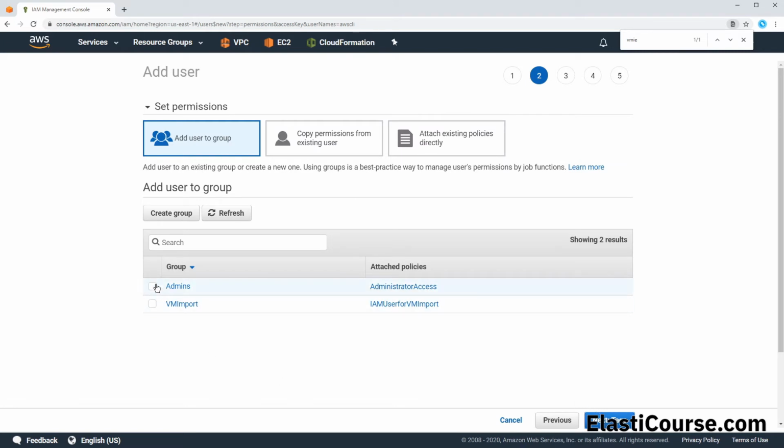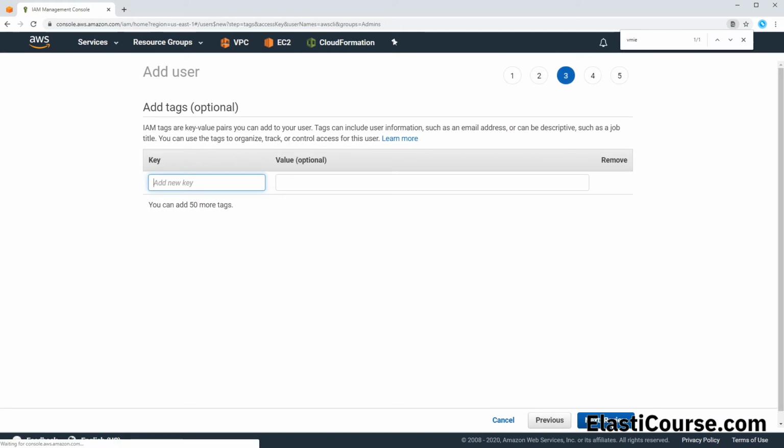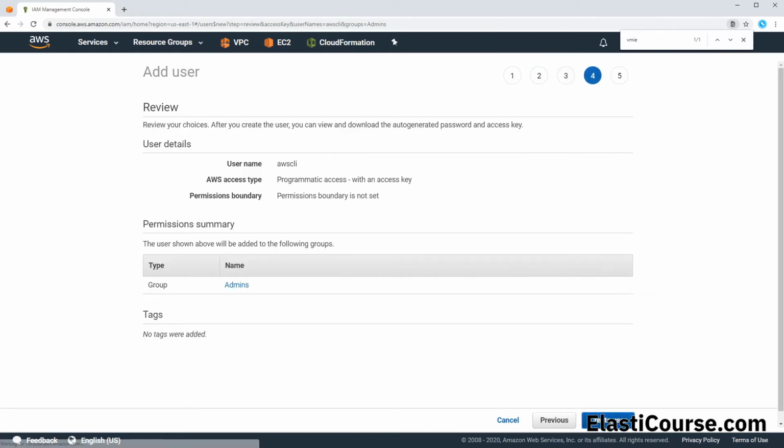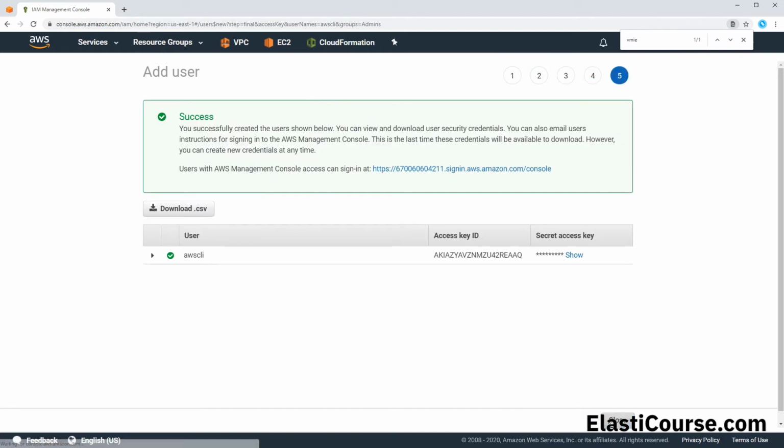And we can temporarily give this user admin access. We can optionally add tags as well, so we can easily manage multiple users. And finally, we can create our user account. And once our user has been created, we will be given an access key ID and a secret access key. Those are like a username and a password.